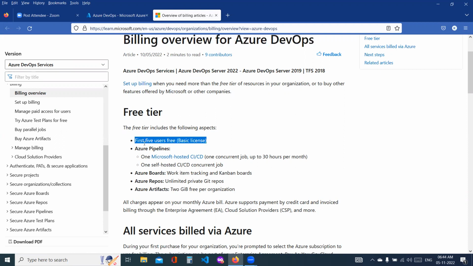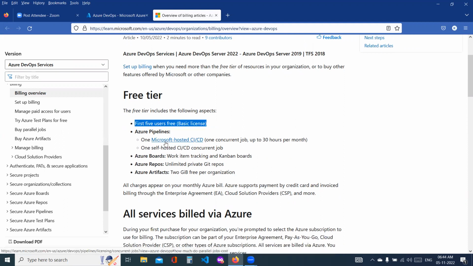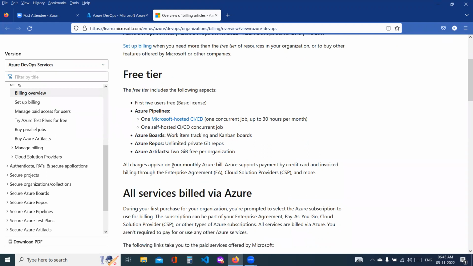So as part of the free tier, they will give you a basic license for the first 5 users for free. Azure Pipelines will include one hosted CI/CD, only 30 hours a month you can use, or one hosted Boards, Repos, Artifacts. Once the billing happens, all the charges will appear on your monthly Azure bill. Azure supports payment by credit cards.